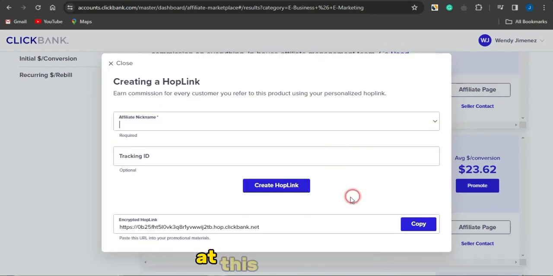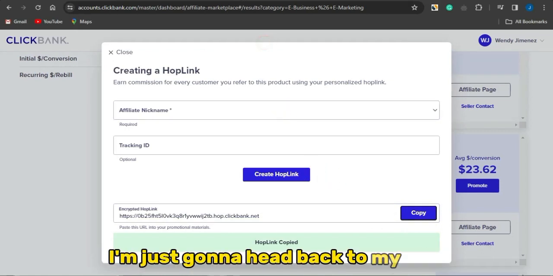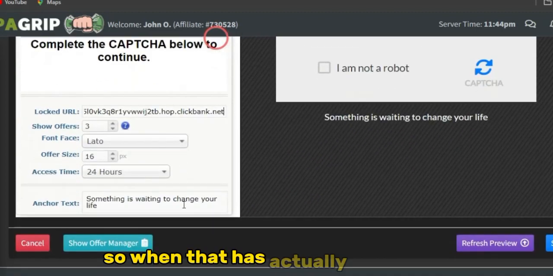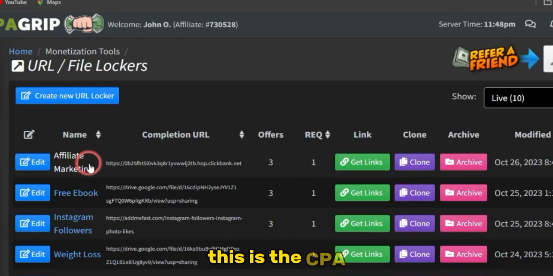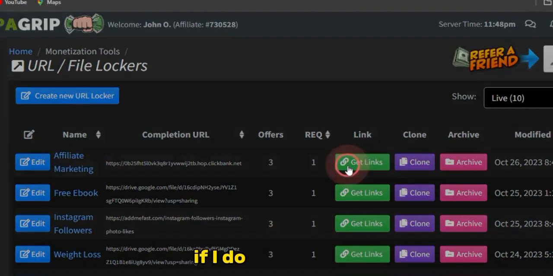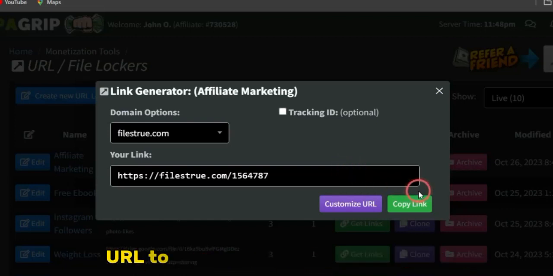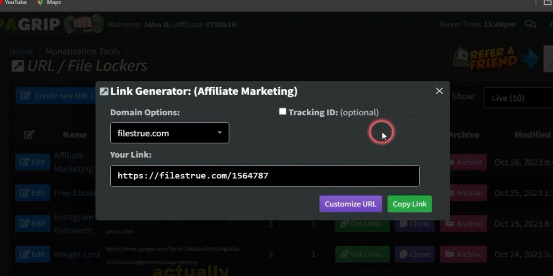So guys, you can take a look at this right here. My hop link has been generated. Once this has been generated, what I'm going to do is copy this hop link, and I'm just going to head back to my CPA marketing platform and go on to locking that in this URL file locker. So once that has been done, I'm going to click on save, and this will be saved right now. So if you take a look at this right here, this is the CPA URL file locker I created. If I click on get link right here, it's going to show me my link, which is my URL to promoting this particular URL file locker. I'm going to copy that and leave that right here. So we're going to leave this open because we might head back to that.